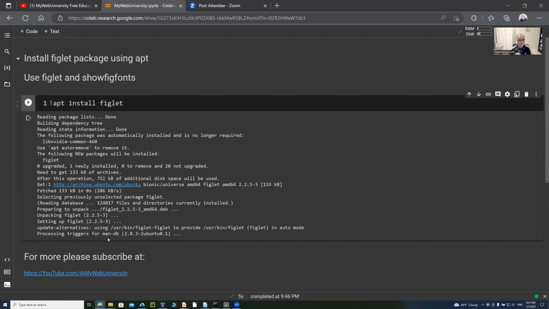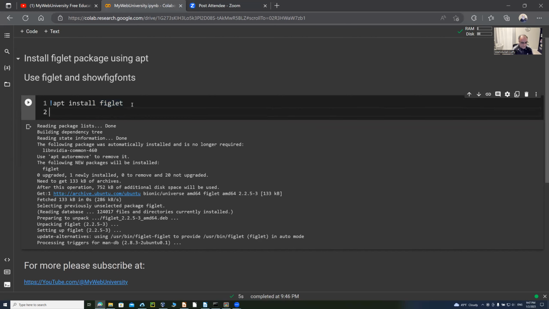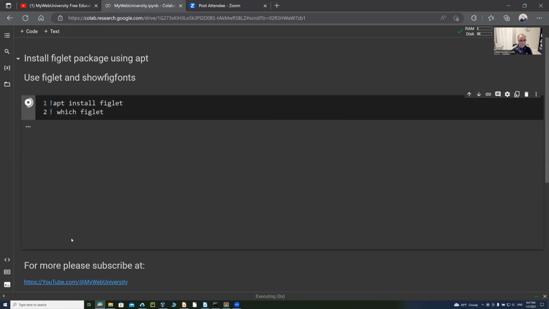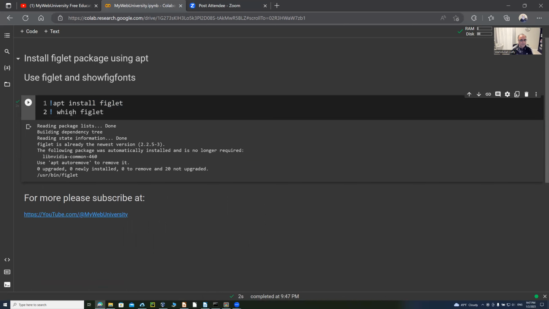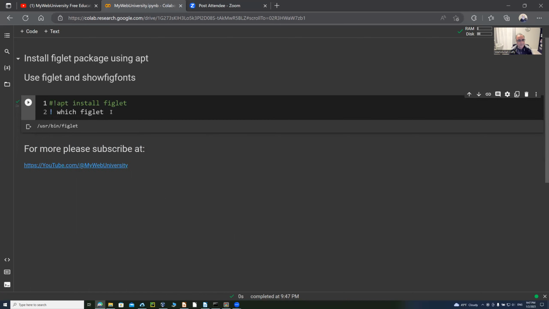It's going through the process of installation right now. At this time, it is processing triggers for man-db. man-db is basically updating the man pages for Figlet. So if I come back here on the next line and say which figlet, let's see if Figlet is going to show at the bottom of that command. The apt install already shows it, so I'm going to put a pound in front of that one, meaning don't run it, and then run only which figlet, and it shows the path here.